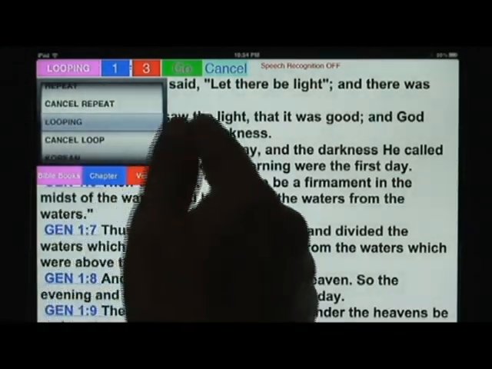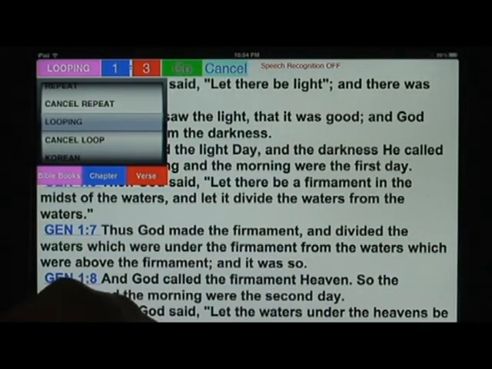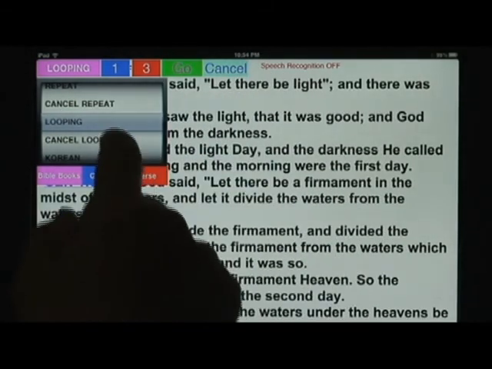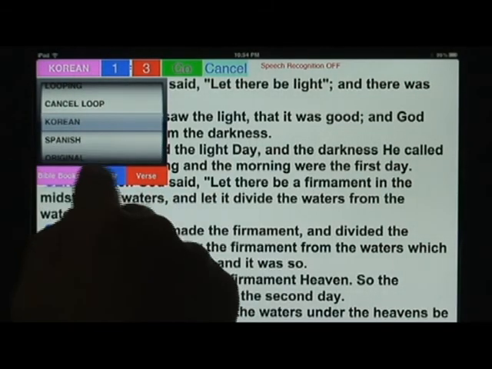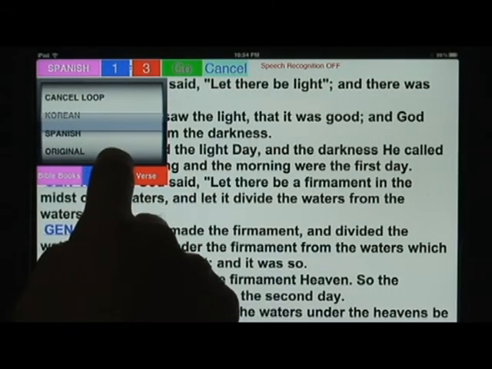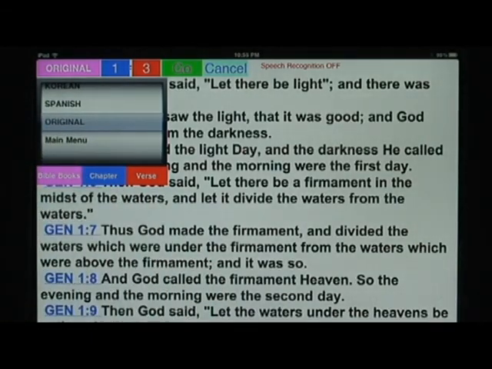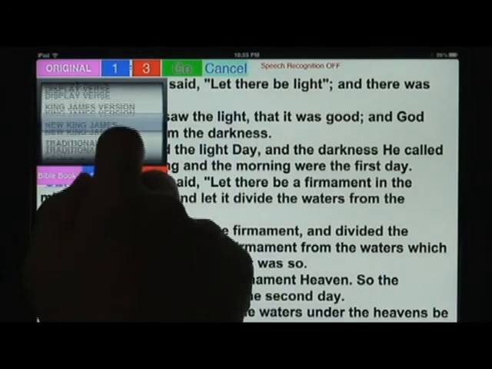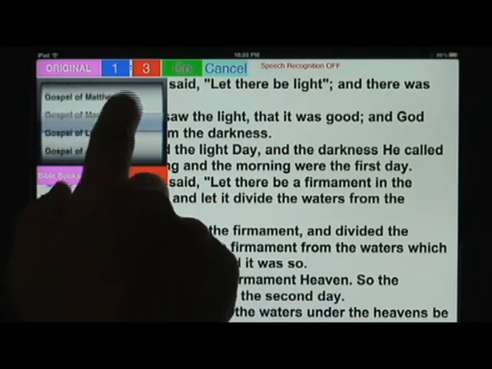Looping is the looping of each chapter. Like after it speaks the end of the chapter, it will loop to the next one, like what I just showed you guys before in the other tutorial. And you can have Korean, Spanish. Original means that it's the Hebrew Old Testament and the Greek New Testament. So these are all the commands that you can send, and the computer will recognize it.